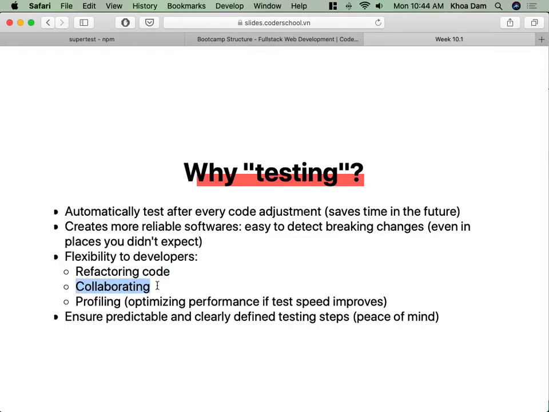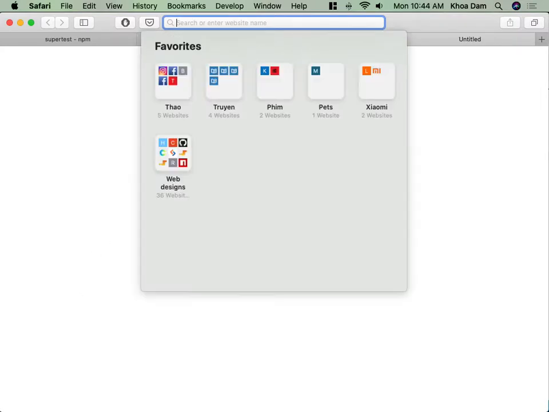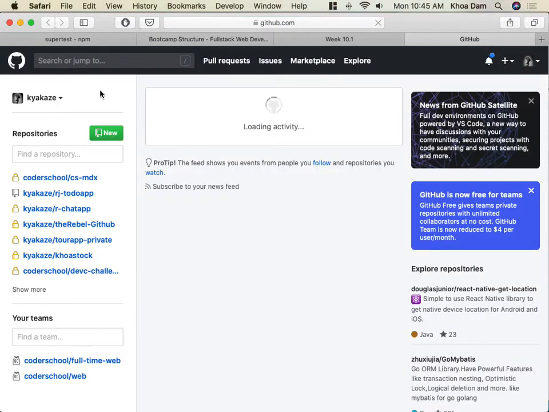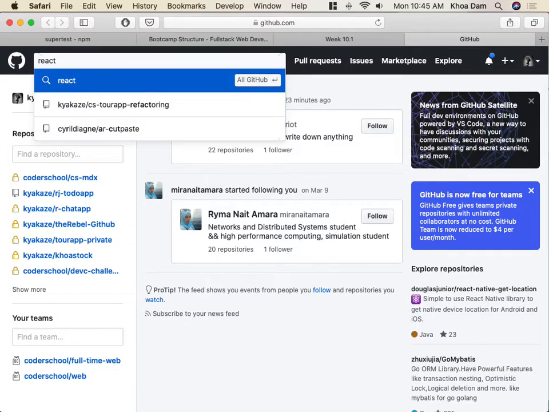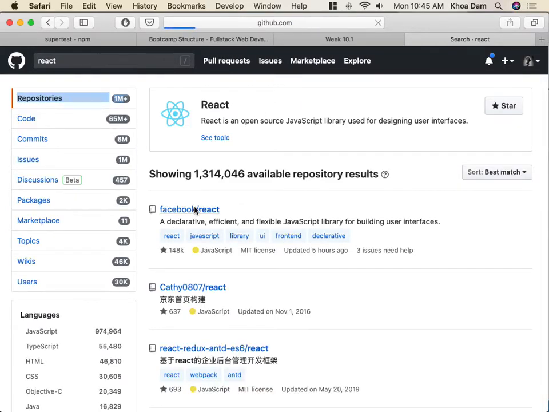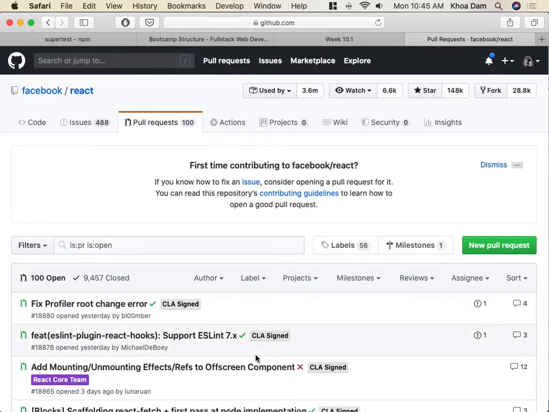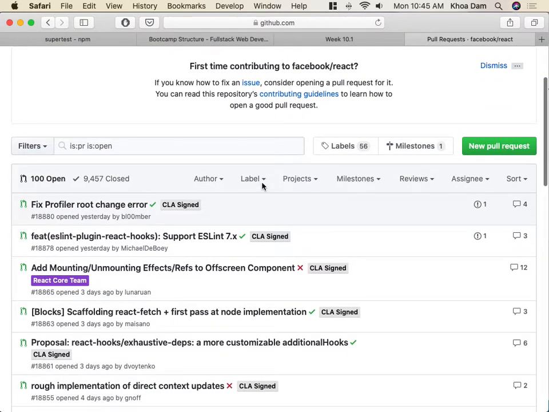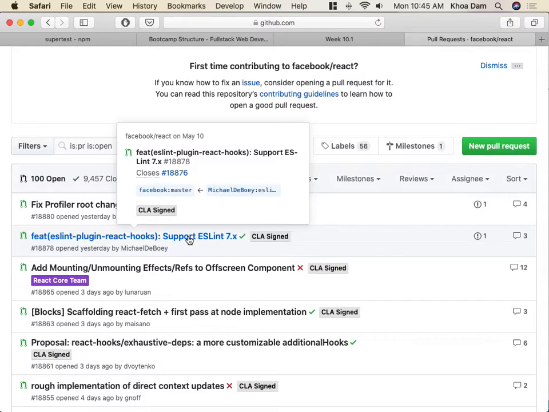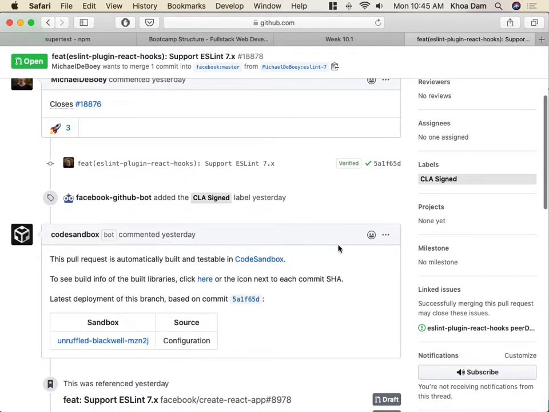It's very easy to collaborate with other people, because before you push to GitHub, you have to run the test to make sure it doesn't break anyone else's code. And then you push. And when you work with a public repository, for example, on GitHub.com, you take a look at React. You search React, and you see Facebook React, right? There's a bunch of pull requests here. So that means people join this open source project and contribute their own code, right? But before they are allowed to merge, they have to write their own test. And you have to pass the test in order to be merged to the master branch. So that's why we need to test.